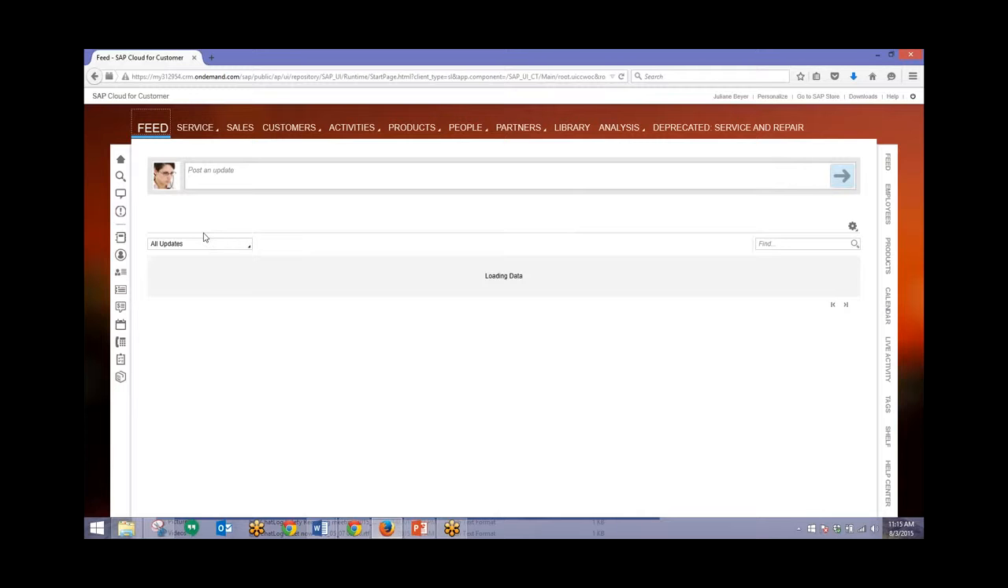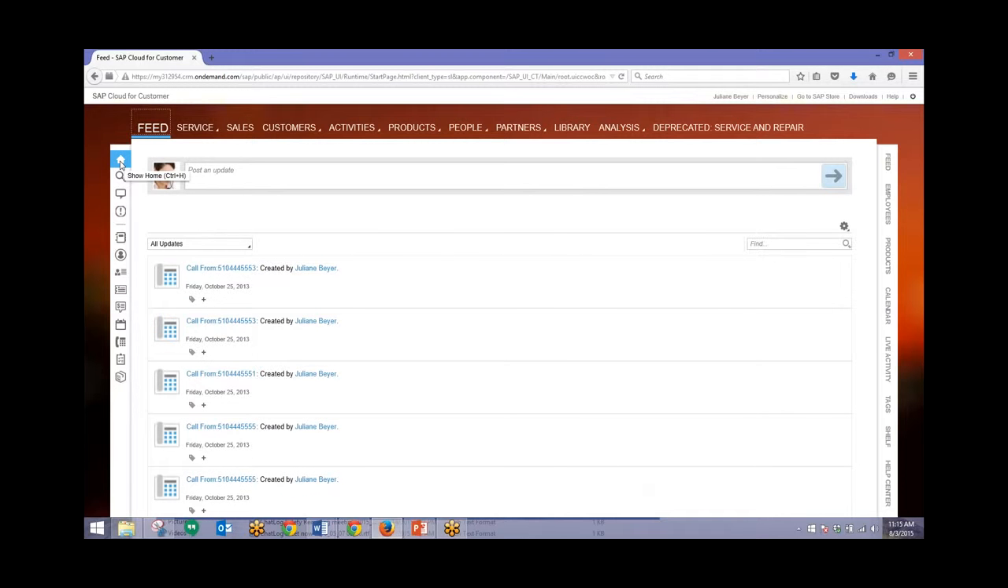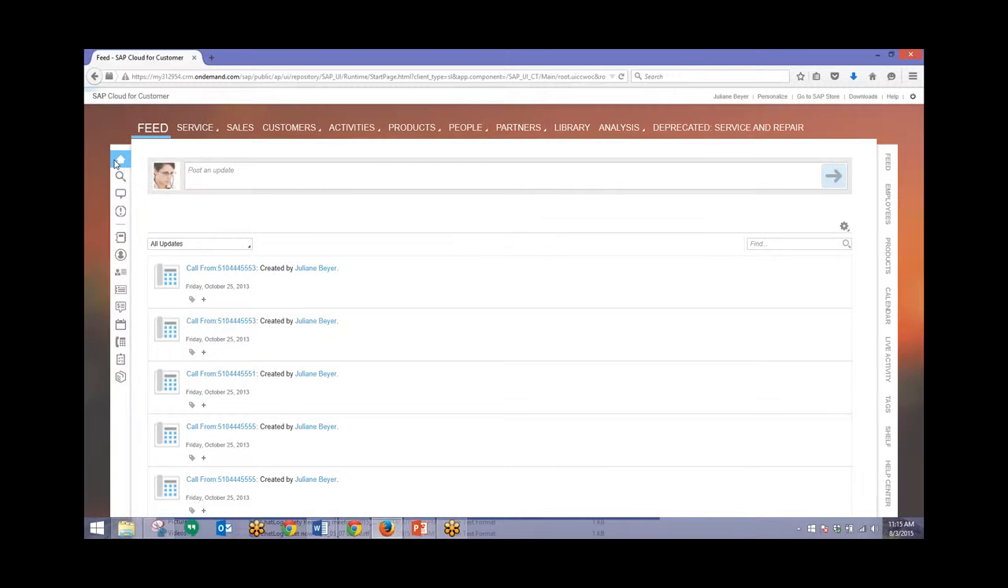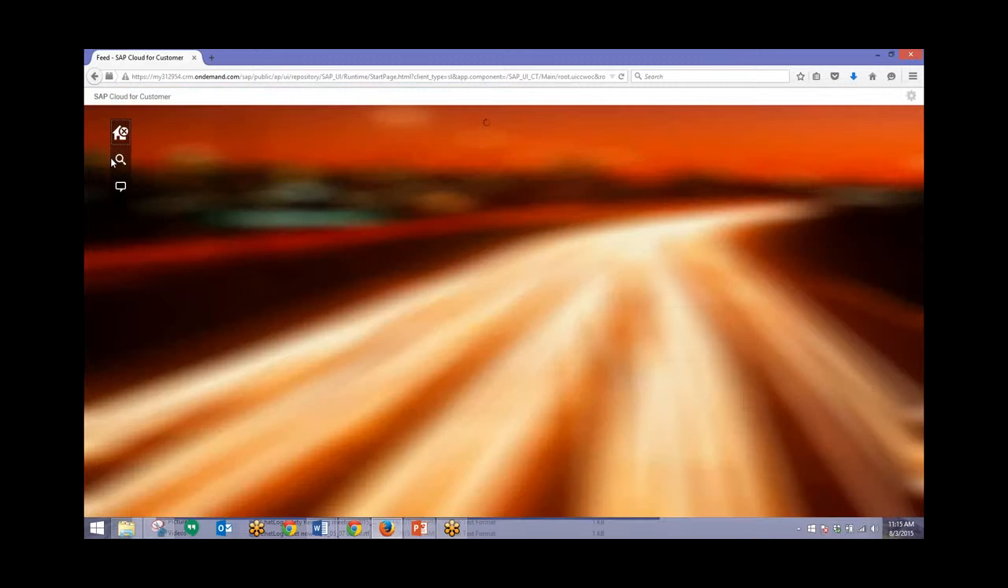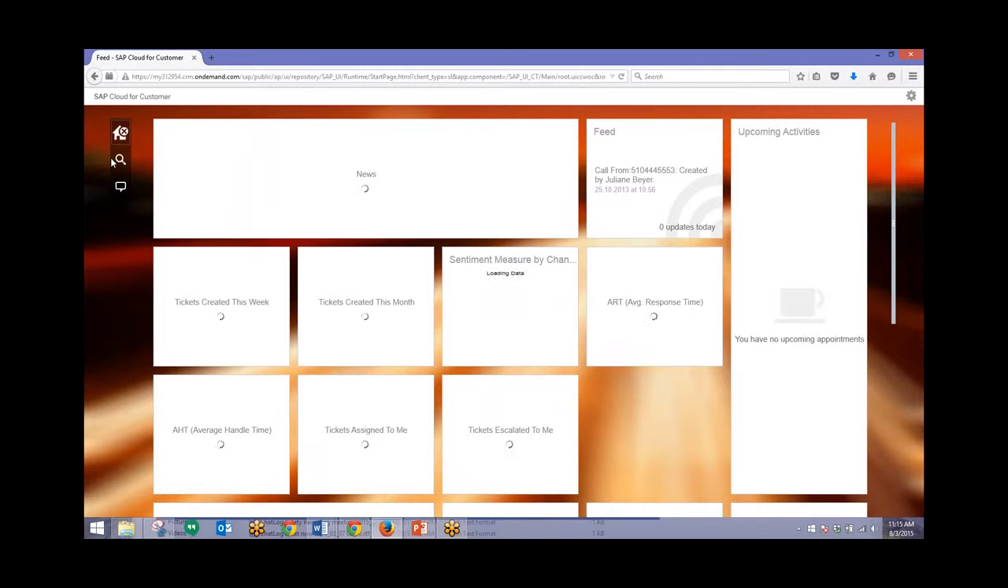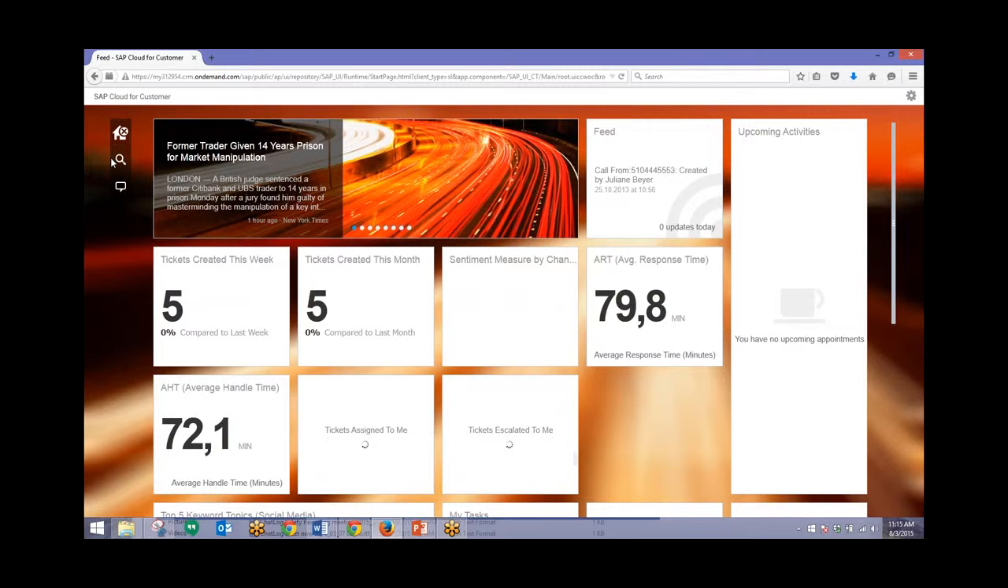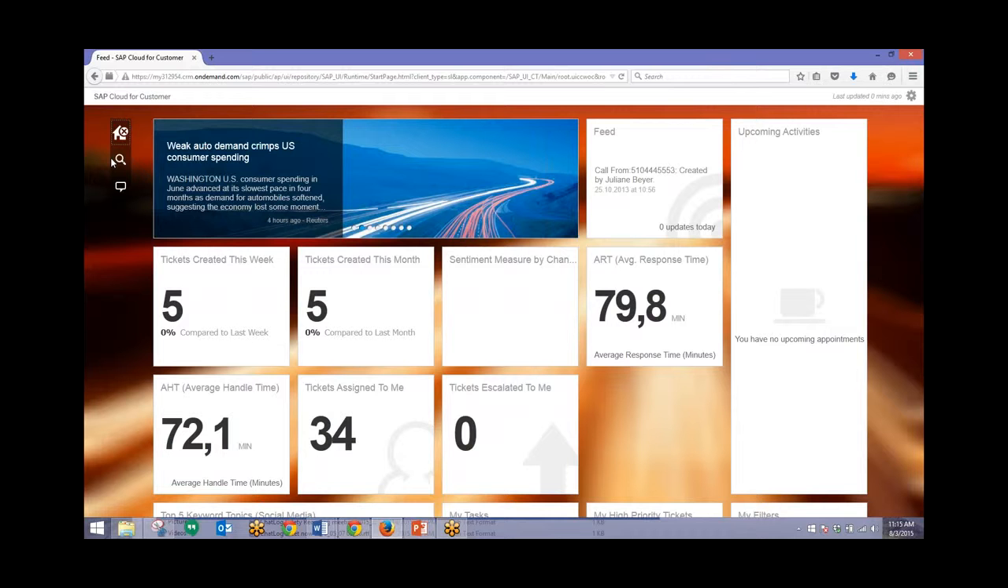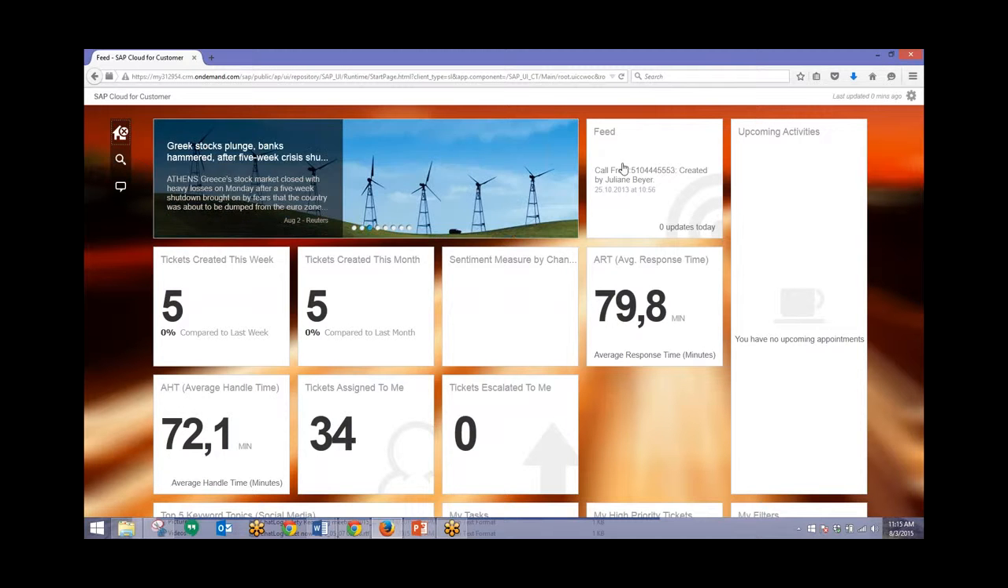But from here, I'll go ahead and click on this home icon right here, and this will bring us to the home screen. This will show us a variety of different key performance indicators related to this particular user. Now, as an authorized reseller of SAP's Cloud for Customer, Blue Marble Consulting can implement a solution like this that's relevant to different users and different roles within the company. We can pull in different tiles and different KPIs associated with those roles.